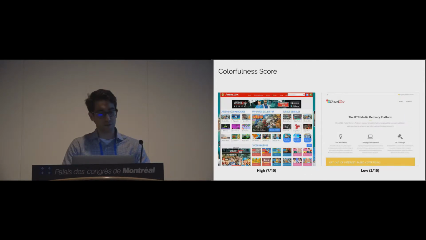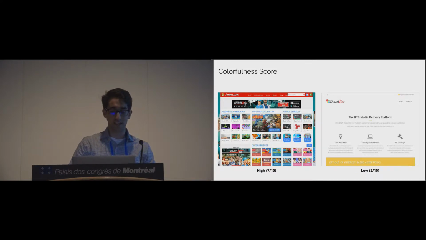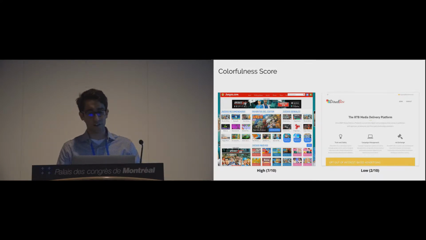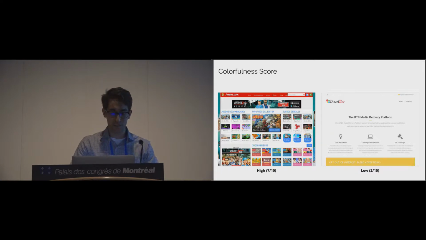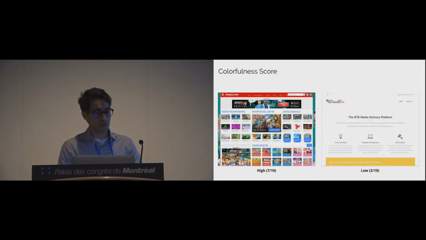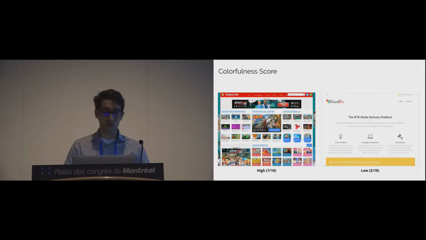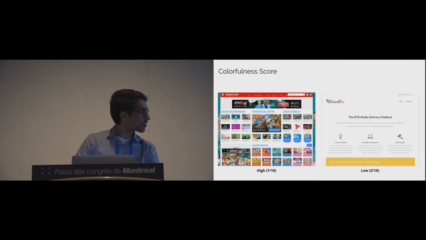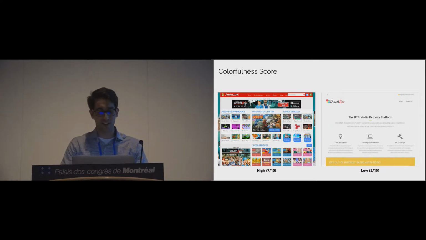So to start, the colorfulness model. The colorfulness model is scored on a scale from 1 to 10, 1 being not very colorful at all, and 10 being very colorful. On the right is an example of a website with high colorfulness, and on the left, an example of a website with low colorfulness.